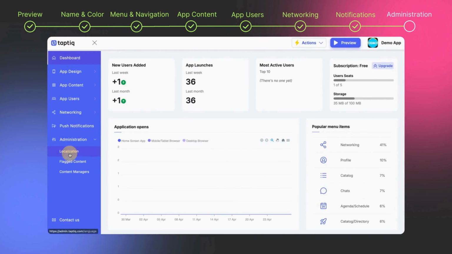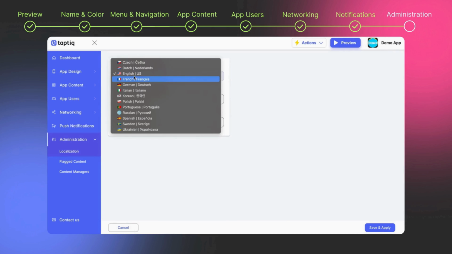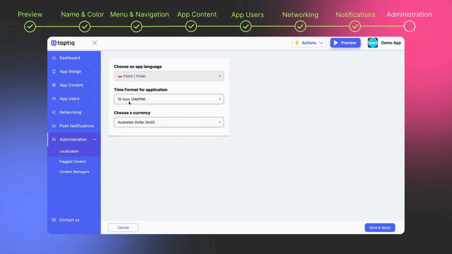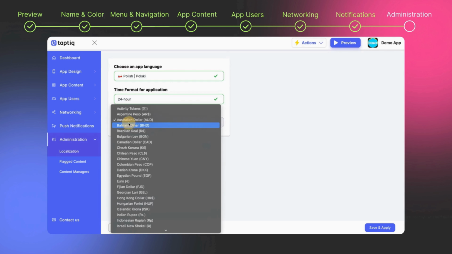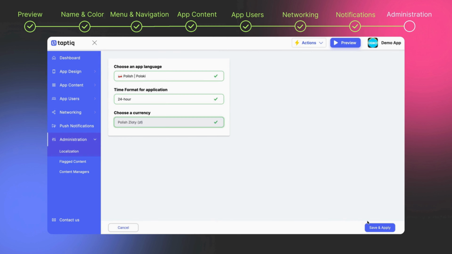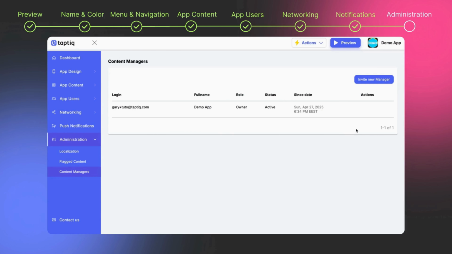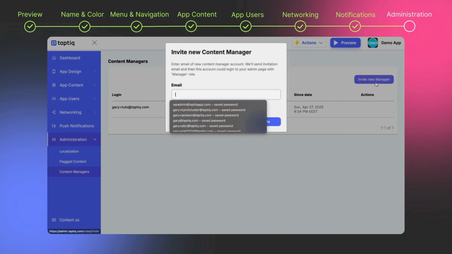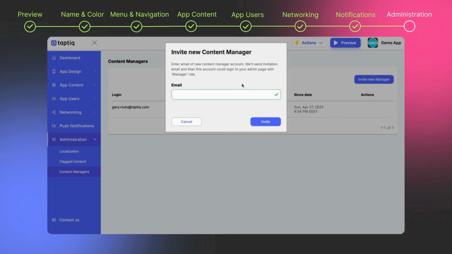In the administration section, you can adjust localization settings like app language, time format, and marketplace currency. You can also create content managers. These users can manage content in the app, but won't have access to your subscription or app appearance settings.